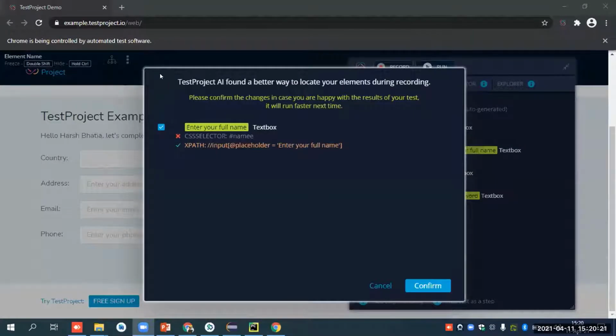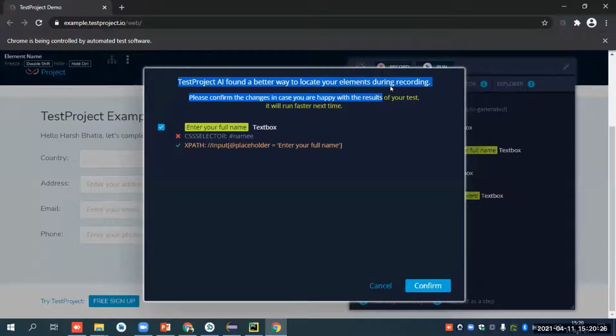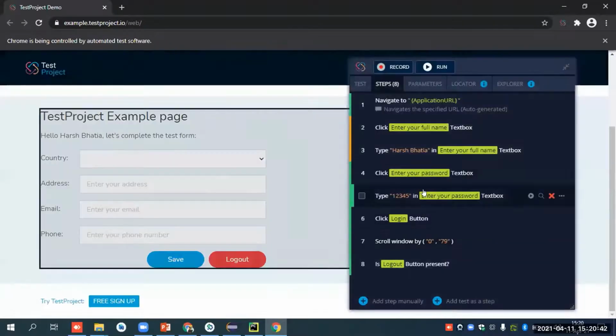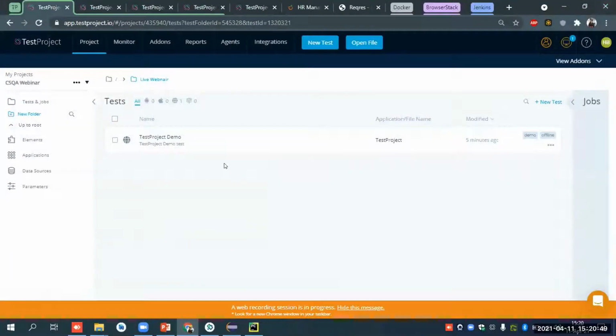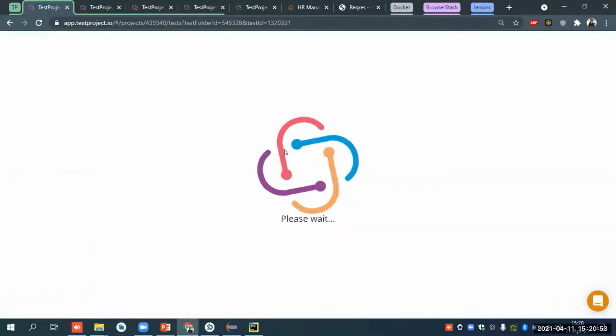Okay, so after that it tells me that taste project AI found a better way to locate your elements during the recording. Okay, so as you can see, the name which we have changed, it's not able to locate it. It just moved to the next locator which we have provided. Okay, so if you want to confirm those changes, you can just click on confirm and it will update as it is. Okay, so after recording, you just need to close your browser and your taste will be recorded and saved into the taste project itself.